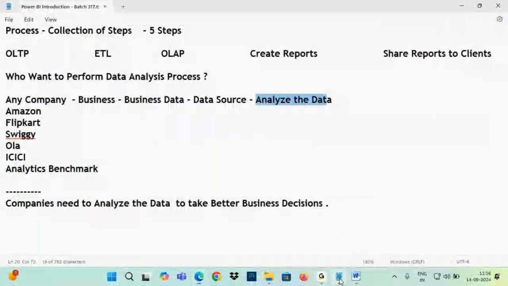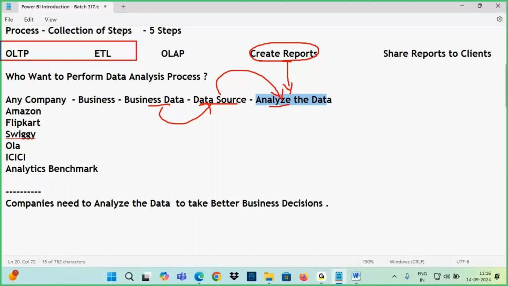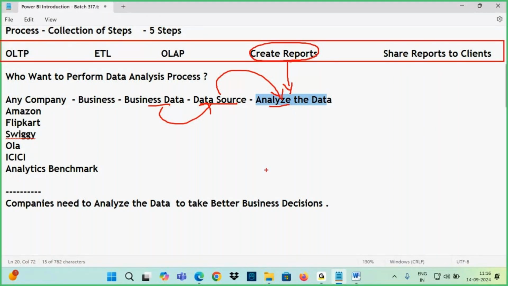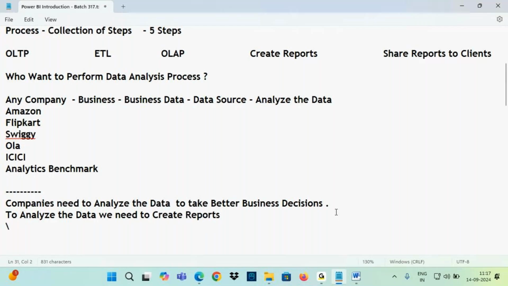Keep in mind, when a company is doing business, the business data will be stored in the data sources. They want to analyze the data. So in order to analyze the data, they need to have reports. In order to create the reports, you need to perform this complete process, guys. Companies need to analyze the data to take better business decisions. To analyze the data, we need to create reports. To create the reports, we need to perform the data analysis process. I'll explain all this in detail.